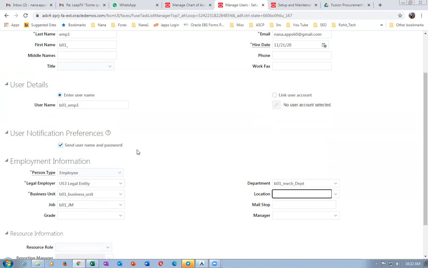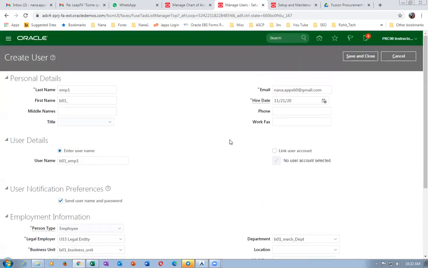Fine. The position, do not come over here now. I have to give the manager also. So once when you create a next employee, we can make him a manager also. That's it. So go there. One thing is done now.